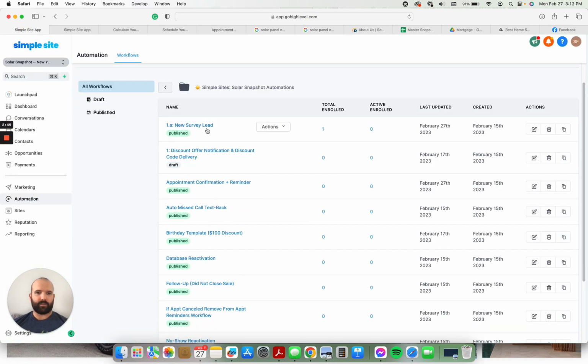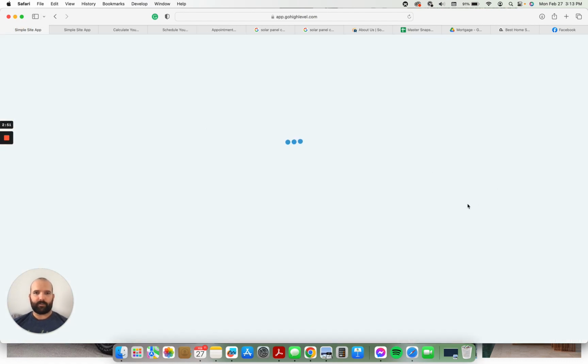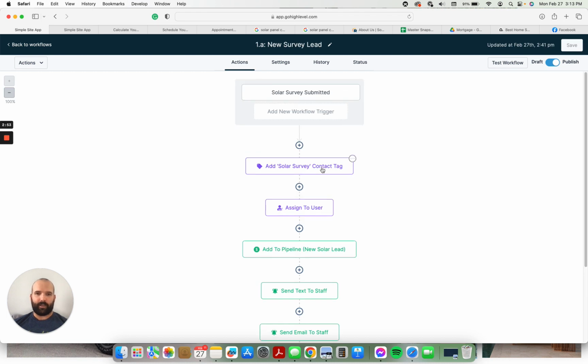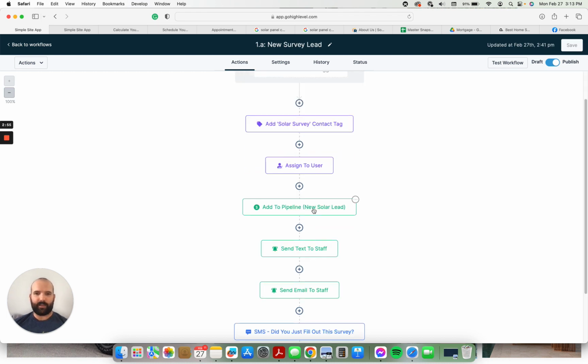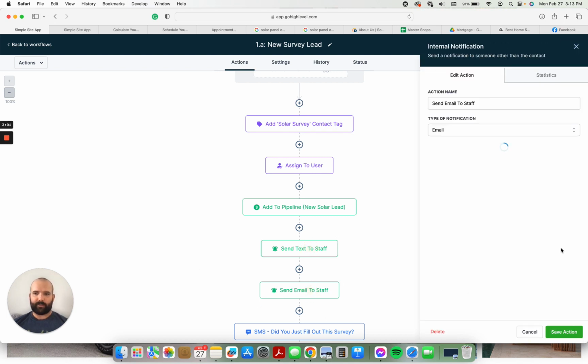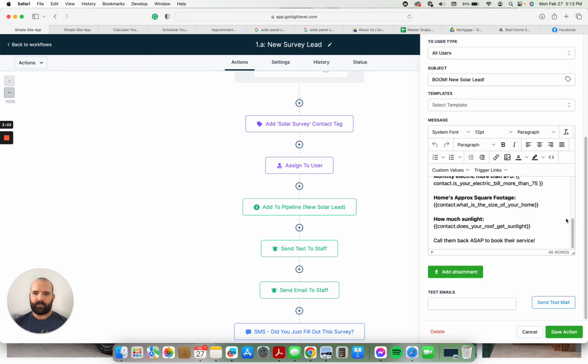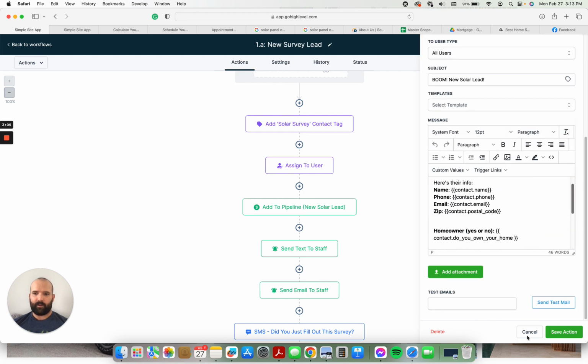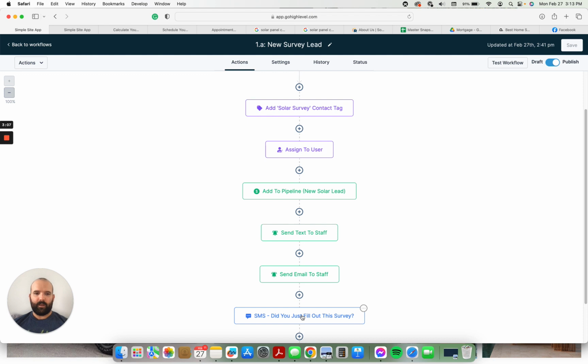All of the automations. The new survey lead comes through. You can see they get tagged, they get assigned to a user, they get added to the pipeline. A text gets sent to the staff, an email gets sent to the staff. You can see it's got all the answers to the survey right down here. A text goes out to the customer just to verify that yes, they did indeed fill out this survey.